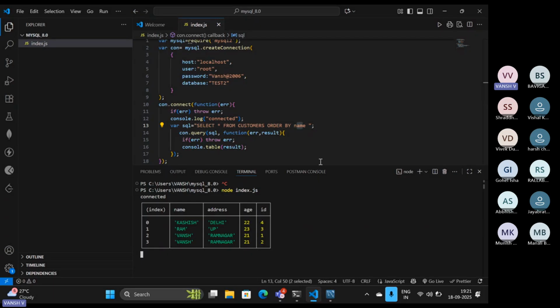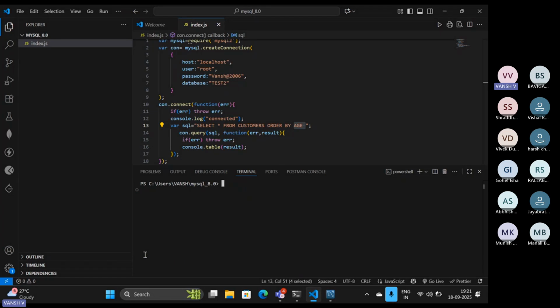Suppose, same thing, I want to change it through age. Right now, see how they are: 22 is first, 23, then 21, then 21. After making it ascending order with the age parameter, it will be like 21 first, 22 second, and 23 at third. Okay, so let's see it clearly. Let me clear it, then let me do it.